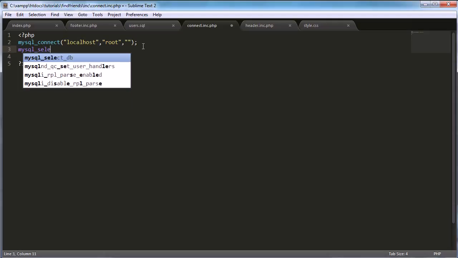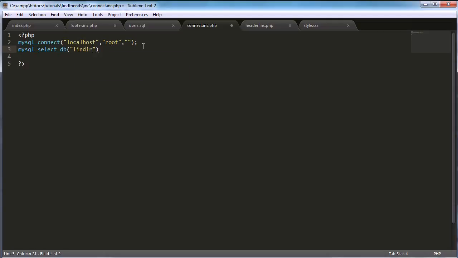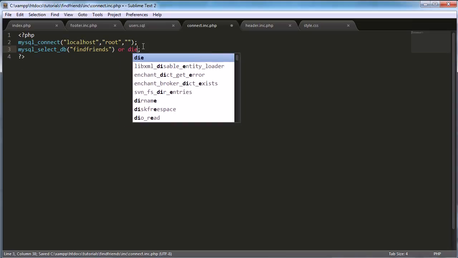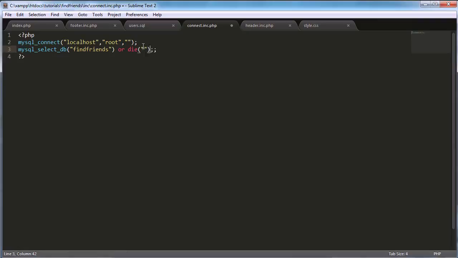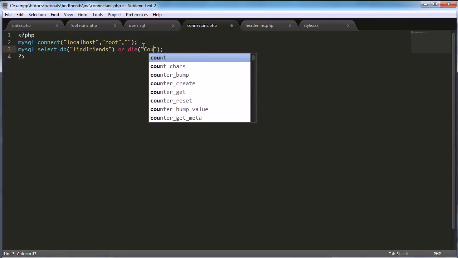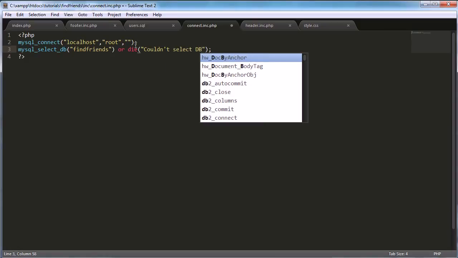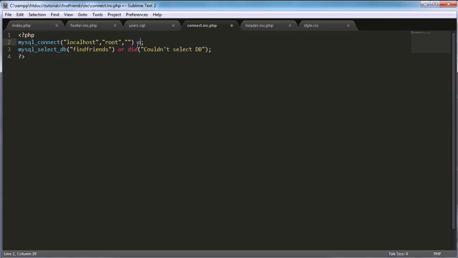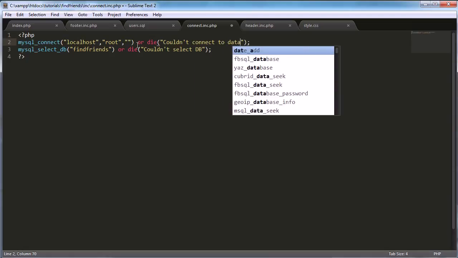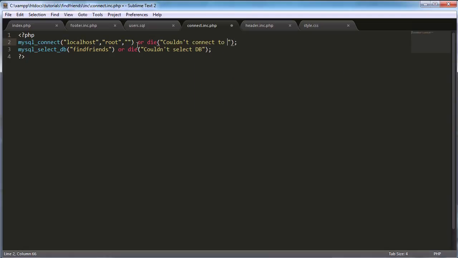And mysql_select_db is what we want to do next, and we want to select the find friends database, which is what we put in there. Then we want to say or die, couldn't select DB if that doesn't work, and then we'll say or die, couldn't connect to database, or I couldn't connect to SQL server.